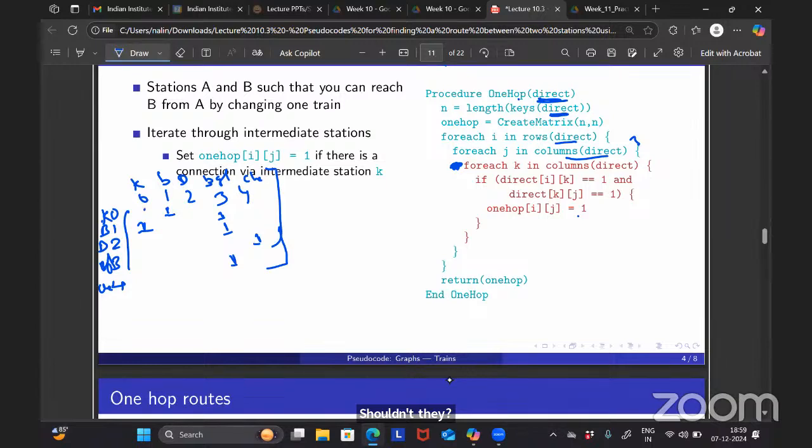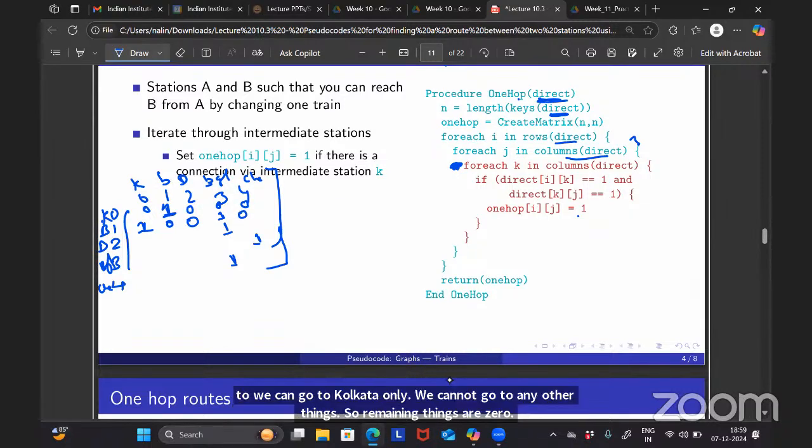The values here are 0, 0, 0, 0. So you can see here, from Kolkata we can go to Bikaner only. We cannot go to any other stations. From Bikaner, we can go to Kolkata only, so the remaining values are 0. From Delhi, we can go to Bangalore only.